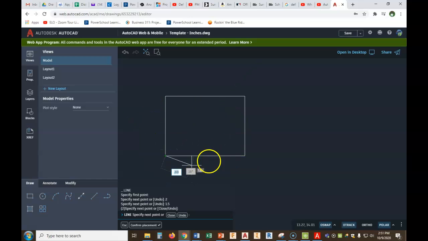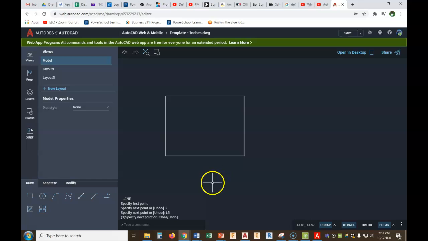Now I'm done. I've drawn my box. So how do I get out of it? Like I said, either escape or confirm placement. If you right mouse click, you've got the option to confirm. And it does the same thing. Notice now, clean command line.